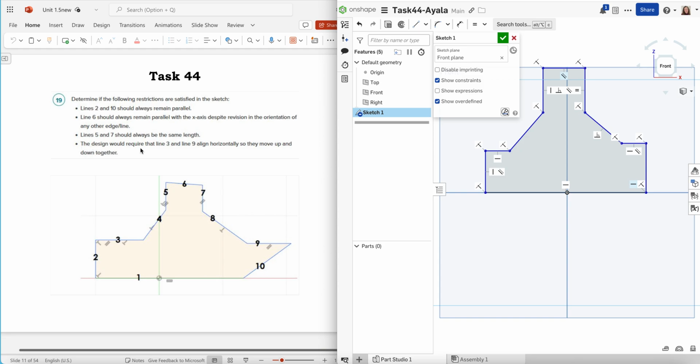The design would require that line 3 and 9 align horizontally so that they move up and down together. So in order to get things to align horizontally, we are going to use, surprise, surprise, the horizontal constraint. Before I do that, I just wanted to kind of show you how they are right now. These lines, line 3 and 9, both have a horizontal constraint on them, as you can see, right?